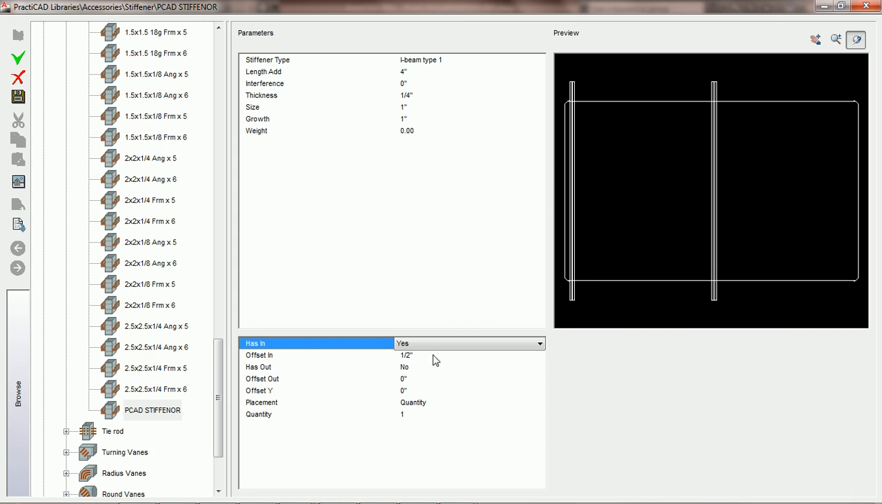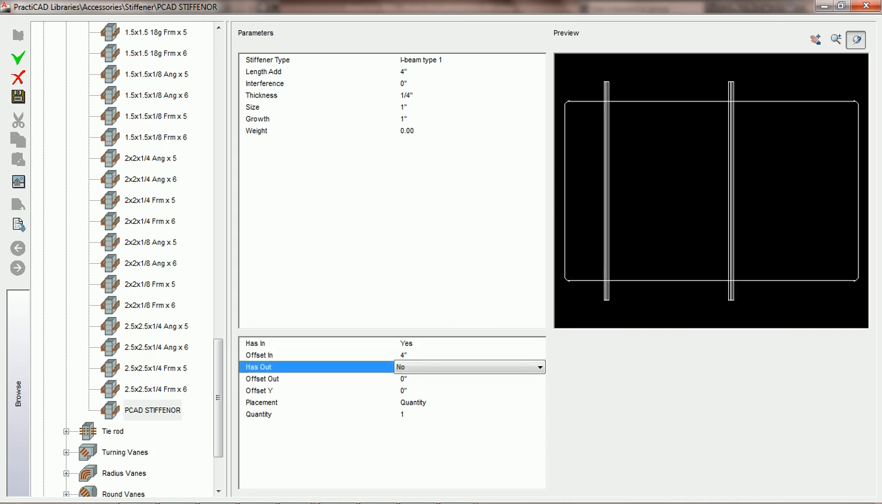And after it appears, you can choose how far the offset's going to be from the in. Currently, it's set at a ½ inch. However, if we move this to 4 inches, what it would do is move this stiffener 4 inches to the right, all the way to the end of the duct.